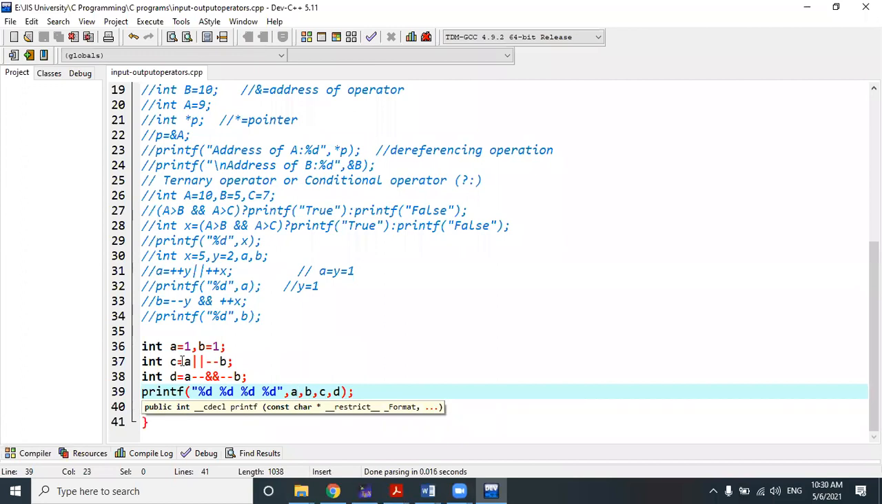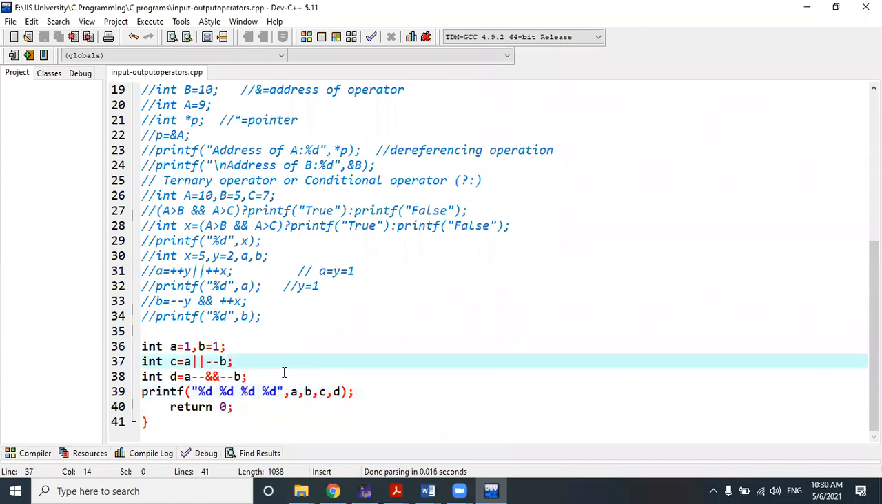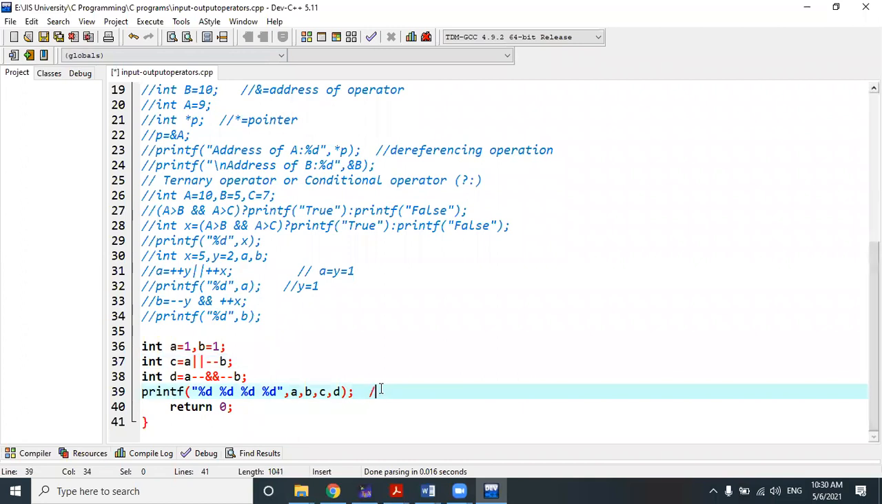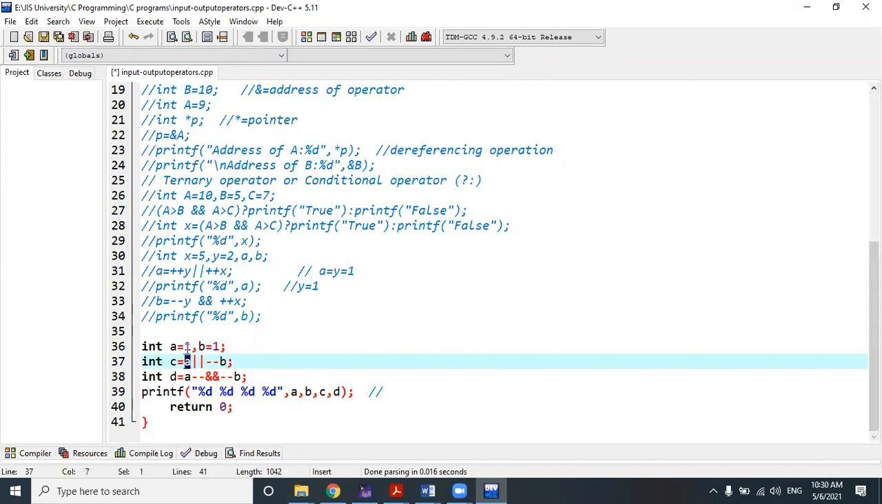So C equal to A. A and B start or initialize with the value 1. We should not check with the output of the compiler, we should check with our logic of C. Now C equal to A logical or minus B. So A means 1. So 1 means what? True. C equal to 1.